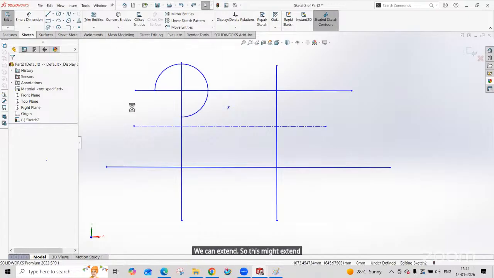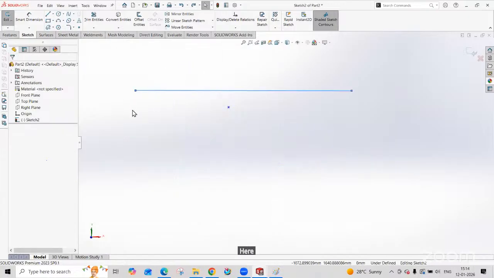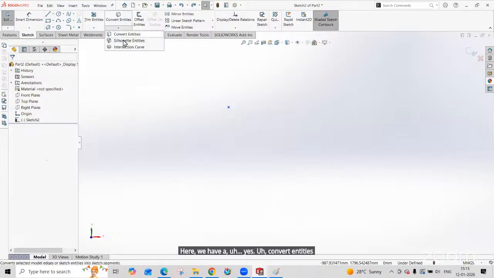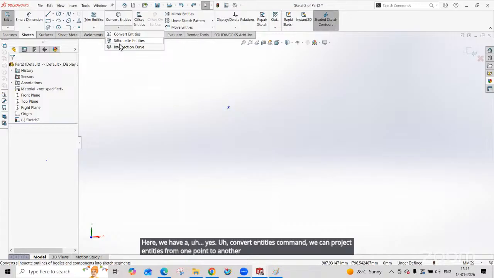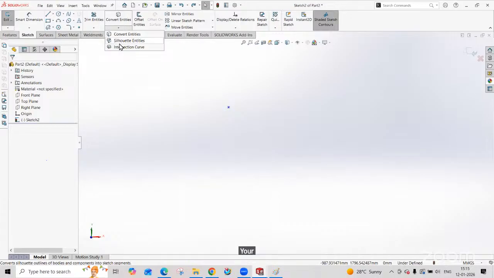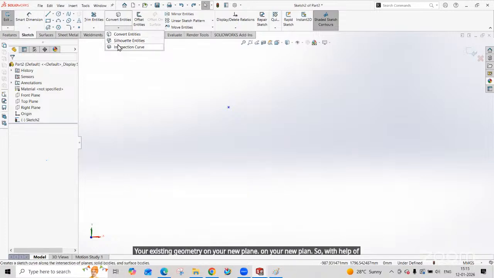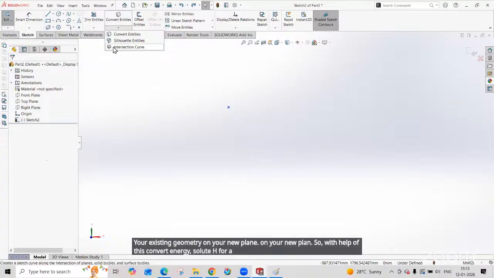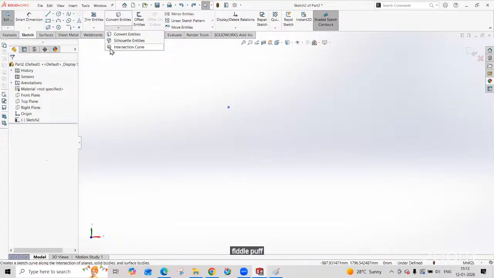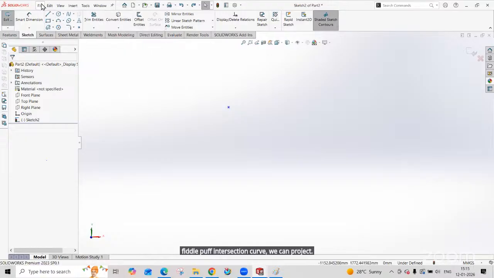Then here we have the convert entities command. We can project entities from one plane to another. If you want to project your existing geometry onto a new plane, with the help of this convert entity, solid edge for cylindrical portions, with the help of intersection curve, we can project.